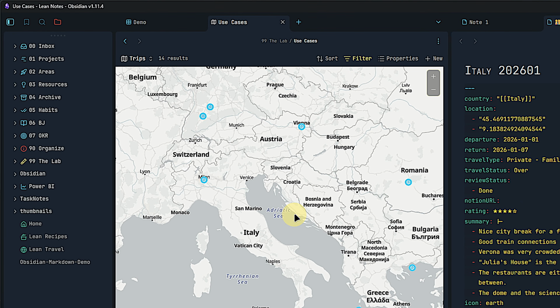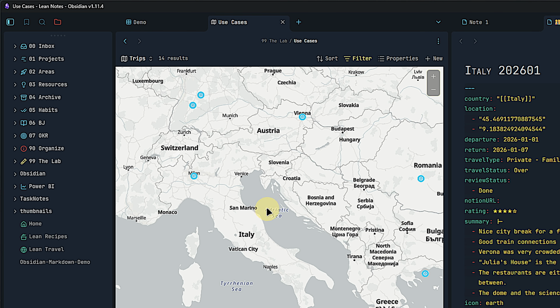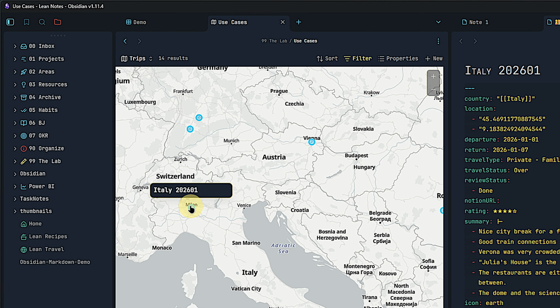And that is where the map view in Bases becomes extremely powerful. There are two map uses we are going to look at. First, an overview map that shows all the trips in our vault. And second, a contextual map that shows only the locations related to a specific trip. This is my overview map. Each marker represents one trip, and clicking on it takes me directly to the corresponding node. For example, my trip to Italy.